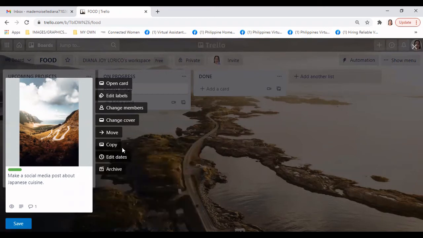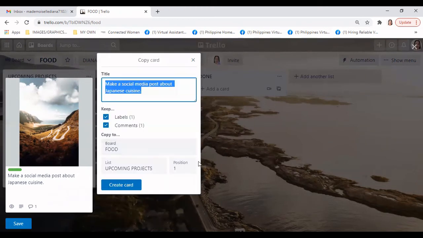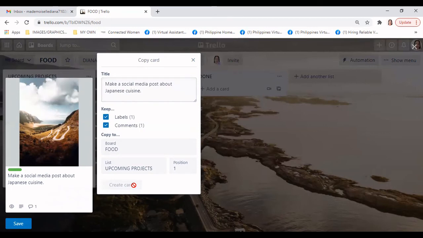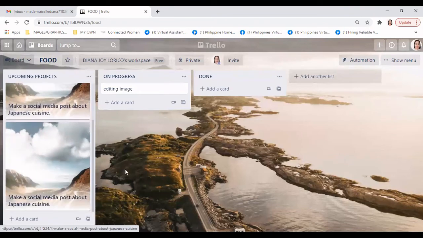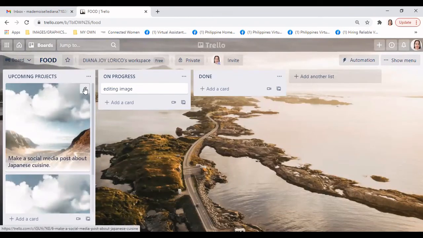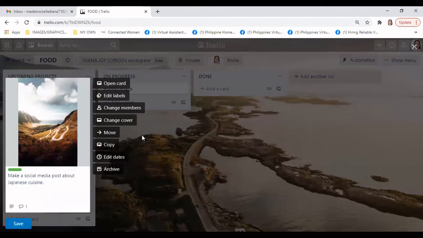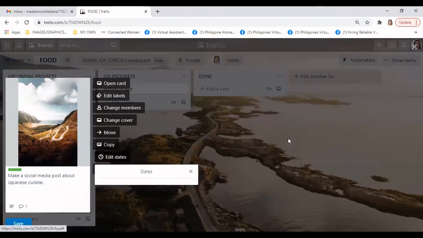And if you click the copy and then create card, the result will be, alright, so there are 2. And once more, we have the due dates.